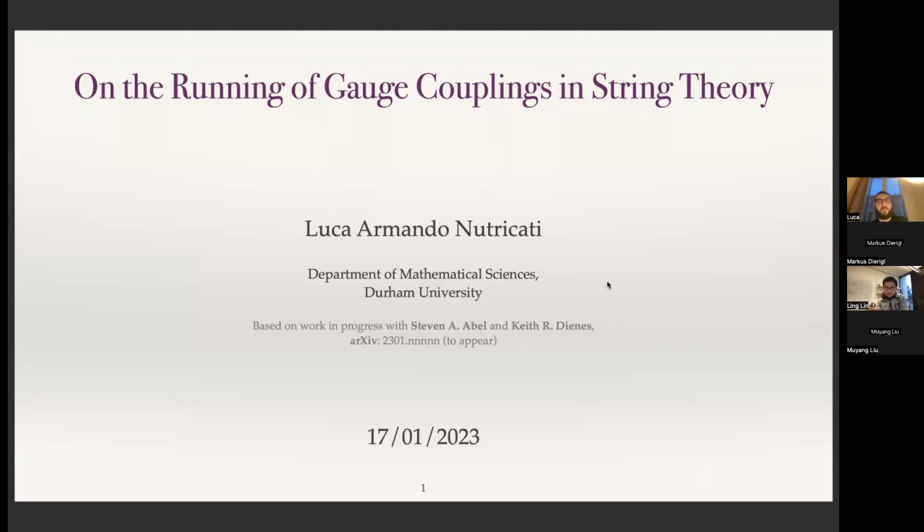So I'll talk about the running of the gauge coupling in string theory. This work I've been doing with my supervisor, Steve Abel, and Keith Venus. And hopefully it will appear soon on the arXiv. So let's start with a bit of motivation.